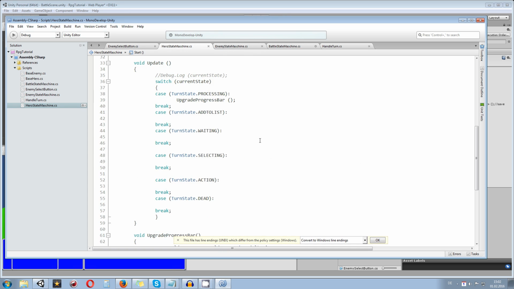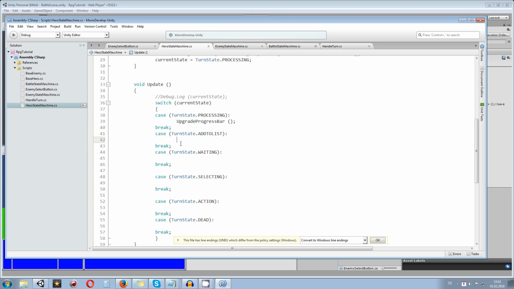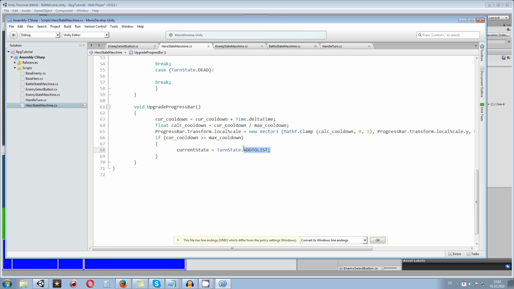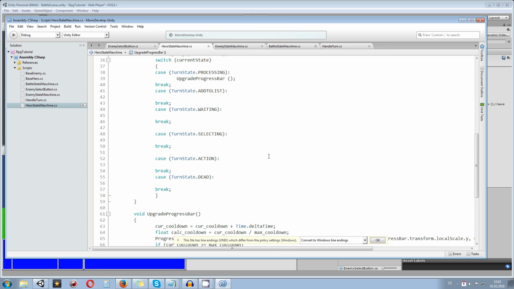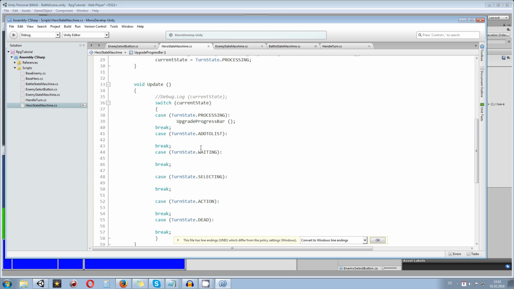So with that done, we can just go over to our add to list turn state, because we will automatically land into that list anyways after the cooldown is done. So in our add to list, I just call BSM, which is the connection to our battle state machine script, and we can just go and add this hero to the heroes to manage list. So we say bsm.heroesToManage.Add, and then what do we add in here is, I don't know, let's see what we add.